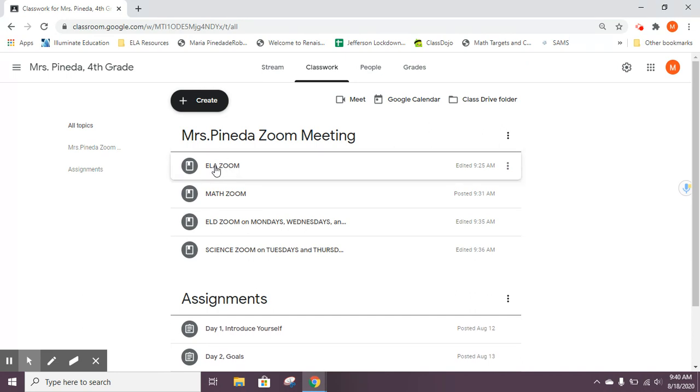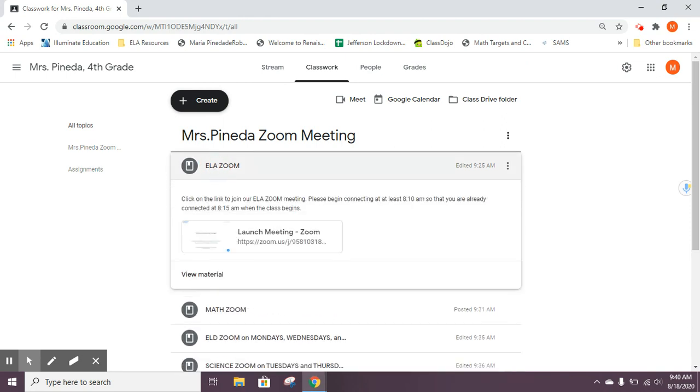So here you have your ELA. Here's the math one, ELD, and science, okay? I put the ELA on the top because we do ELA first thing in the morning at 8:15. So to access the link, you click on it, and then it drops down this attachment, and then there's some directions in here, and it says to click on the link to join our ELA Zoom meeting, and then very important, it says, please begin connecting at least 10 minutes before in the morning. In that way, by 8:15, you are connected already. If you begin connecting at 8:15, you're going to be late to the class, okay?